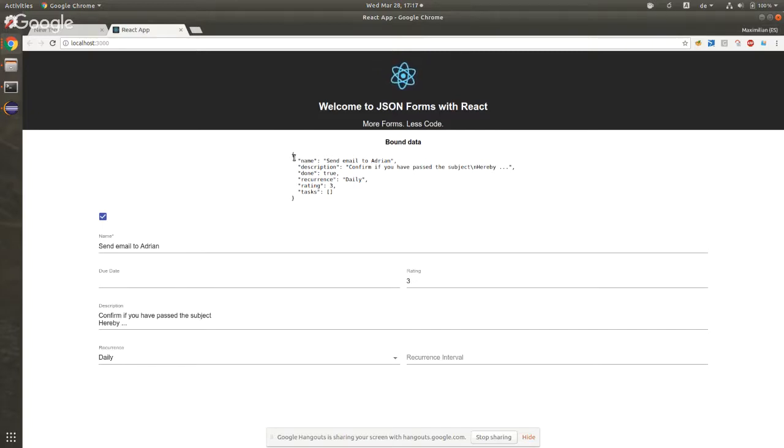So we can see that in this data object, name is already set to something, name of the task. Description is already set to something, done is already set to something. And when I start using the form and editing it, it gets live updated. So you can see here what would happen to a data object that you would pass into JSON Forms. If I change something here, it's just updated live.